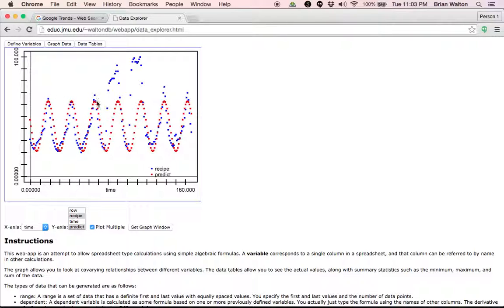I'll probably at some point go back and modify this application so that it can connect the dots. I just haven't done that yet. But we can see that our formula captures a lot of the dynamics of the pattern for lookups for the word recipe on Google.